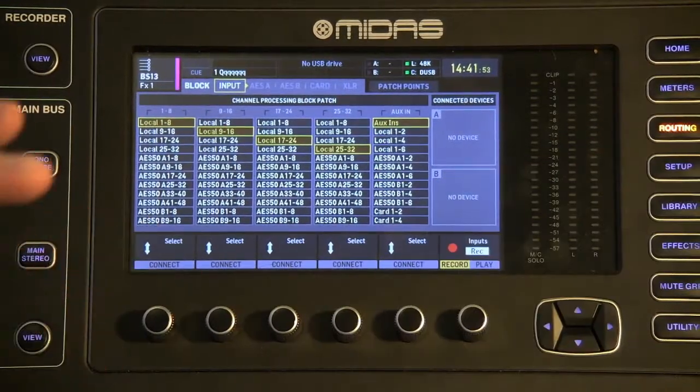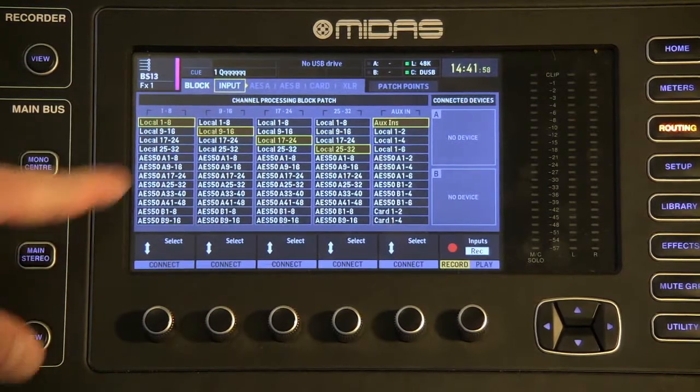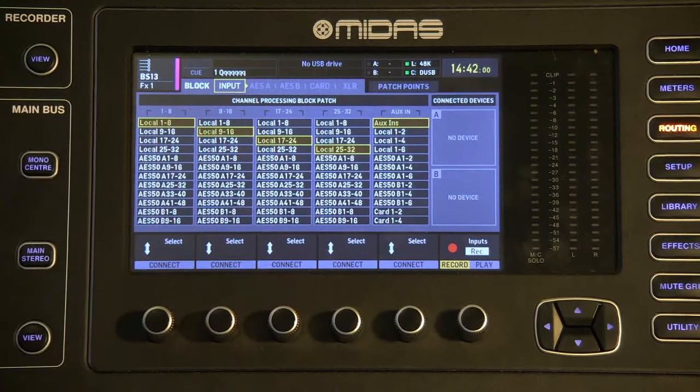If anything funky is ever happening on your board and you're not getting signal where you think you should get it, go to your routing section and check, make sure it's patched the way that you think it should be patched, and always set it to default whenever you start a new show.